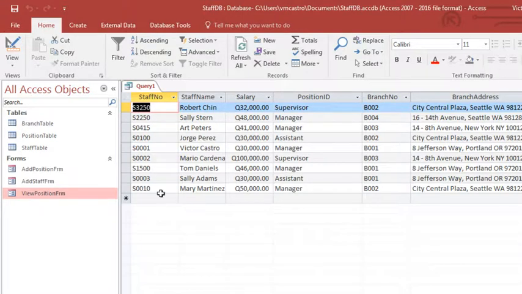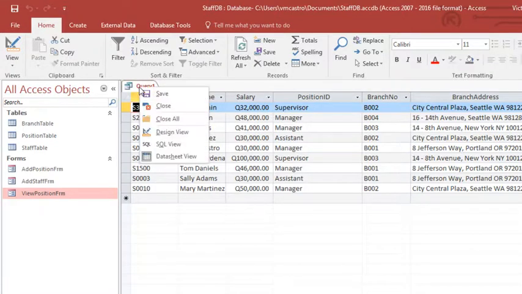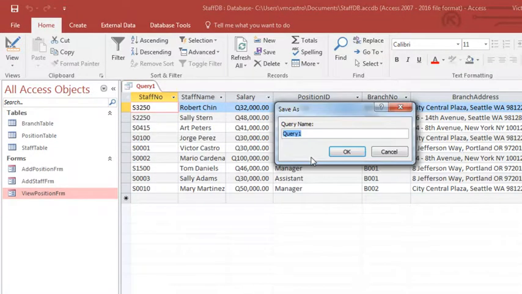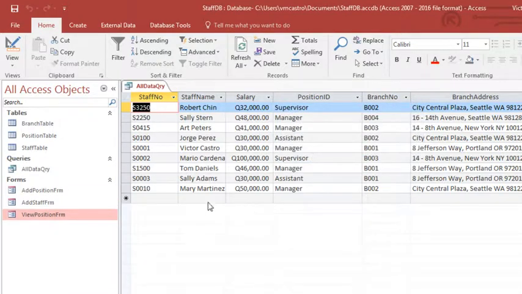So this is it, consolidated. I have staff number, staff name, salary, the position that they hold, the branch number, the branch address, and the branch telephone number. This is what I want, a consolidated view of my data. I can save that, and I'm going to call this all data query. There we go. So all data query.